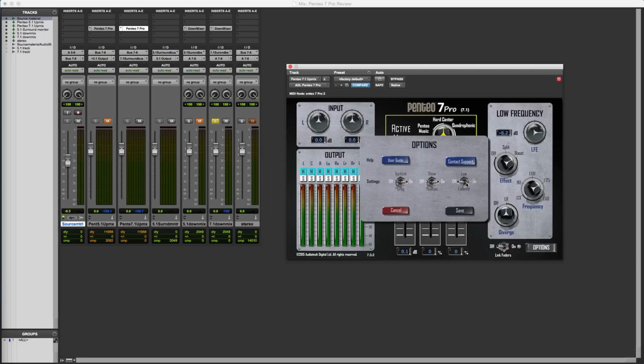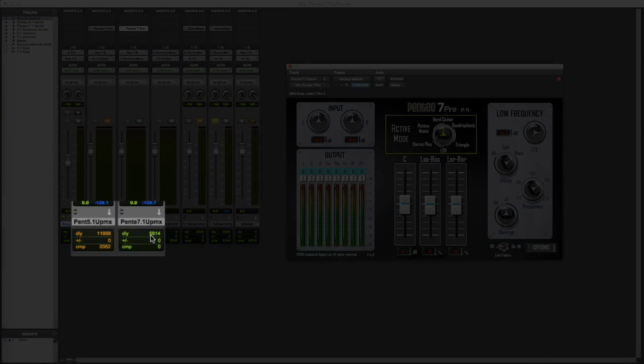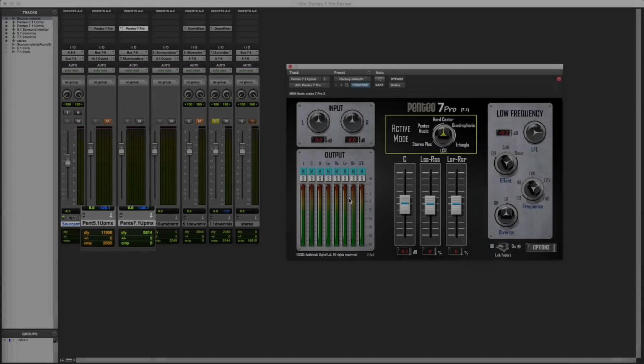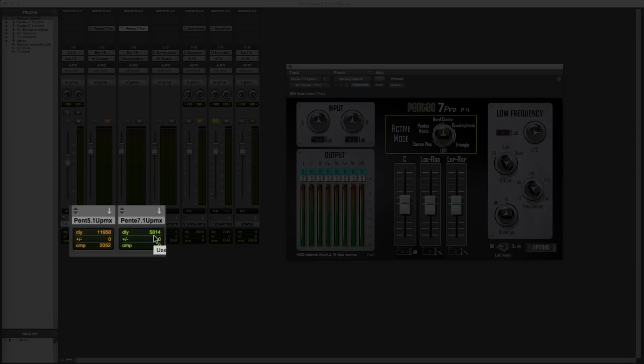But there is a low latency mode. So if we go into the low latency mode, hit save, you'll notice that all the displays now go red, which is warning you that it's gone into low latency mode. And you'll notice here now that the Penteo 7, the 7.1 version that we're looking at the moment, because it's got a black display, that's now gone down to 5,814 samples.